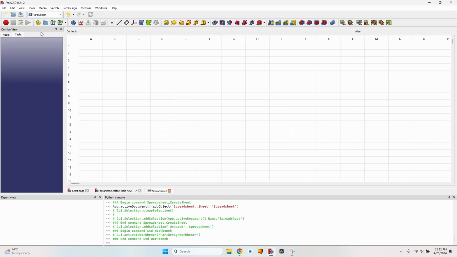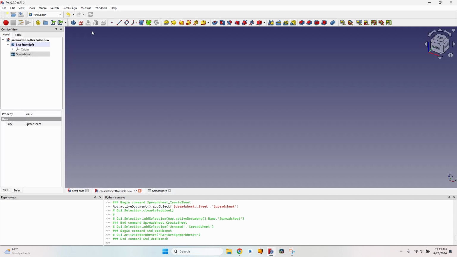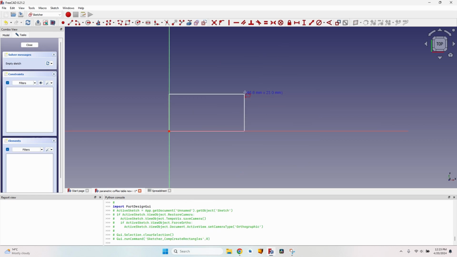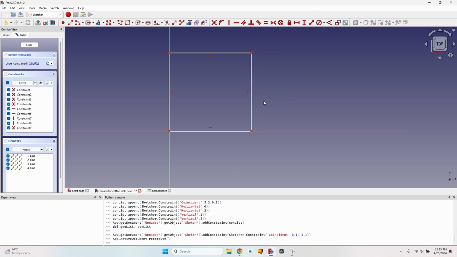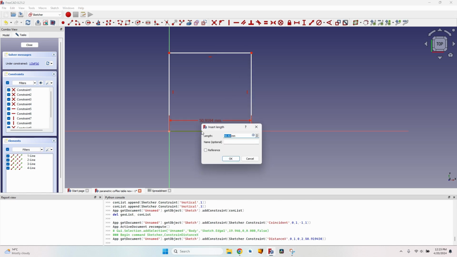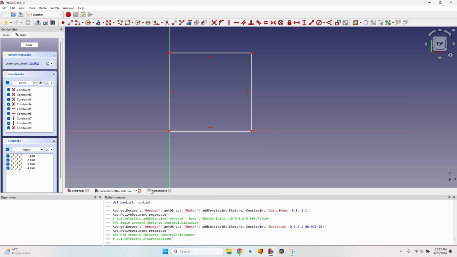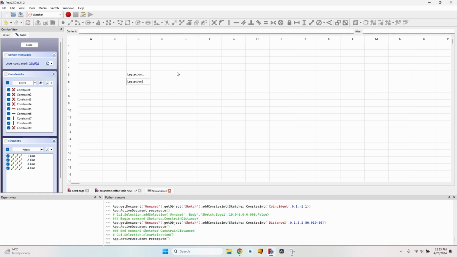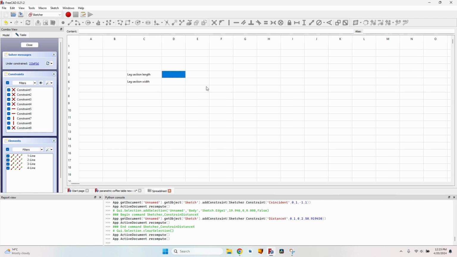We'll move back to Part Design and to the 3D view, and in this body let's create a sketch. I will create it on the XY plane and I will create a rectangle with one corner in the origin. Now I should give some constraints to these lines so the rectangle is fully defined, but I don't want to just type some values here. I want them to be from the spreadsheet, so I will just write here leg section length and leg section width. I will give each dimension some values.